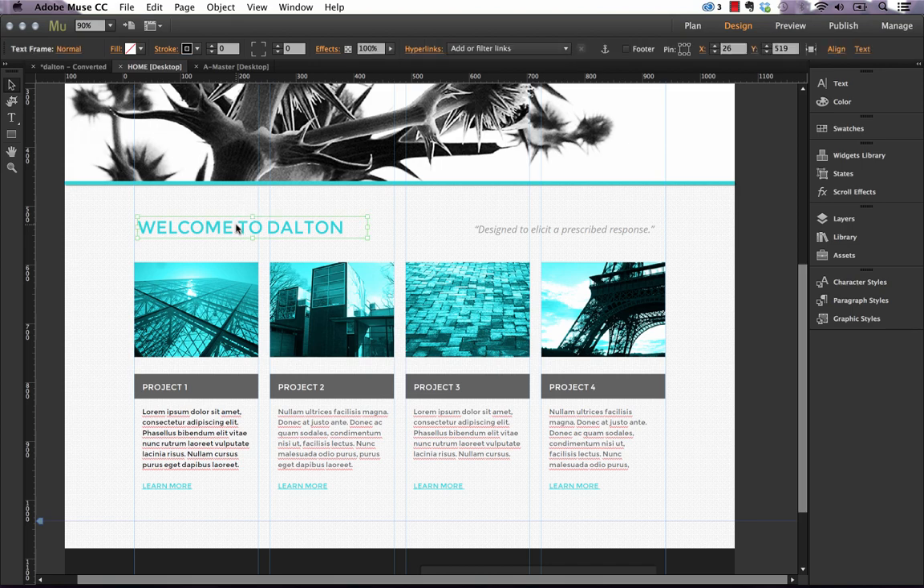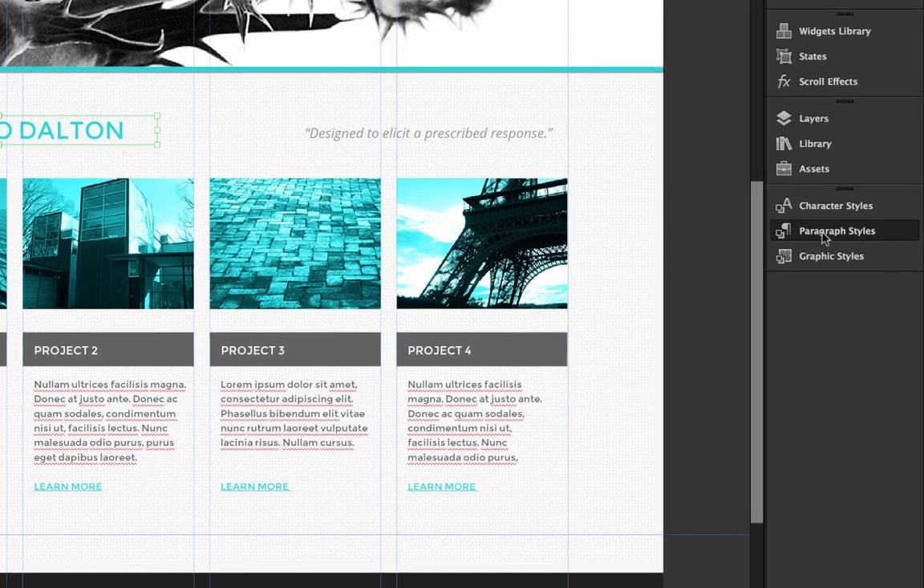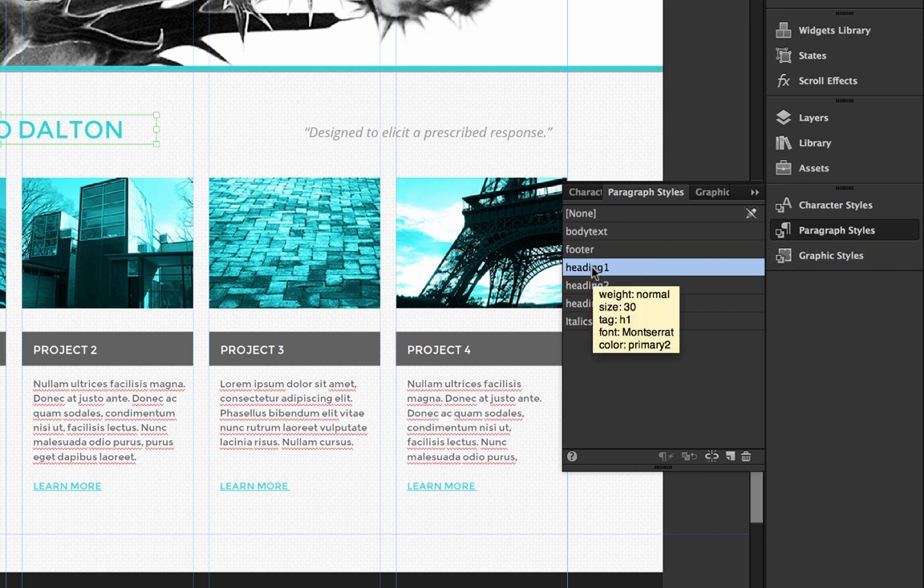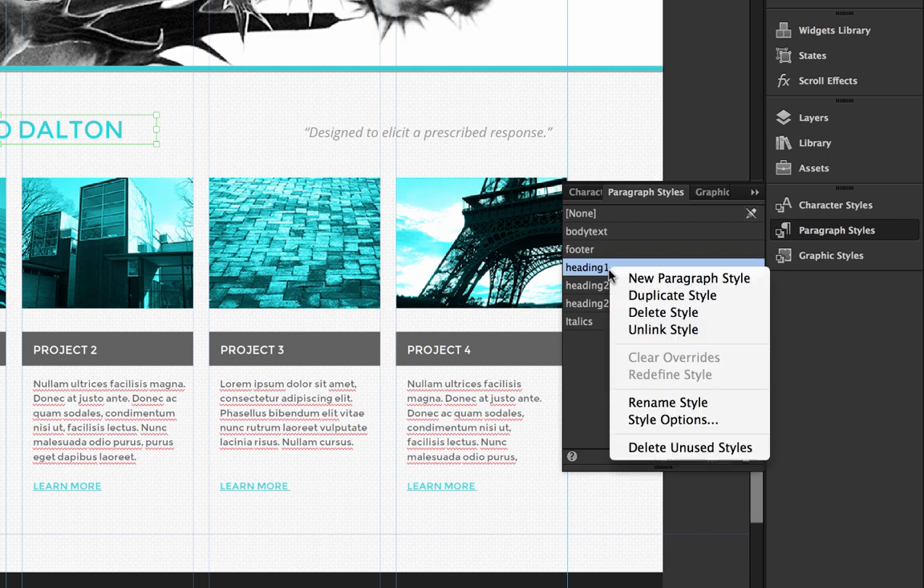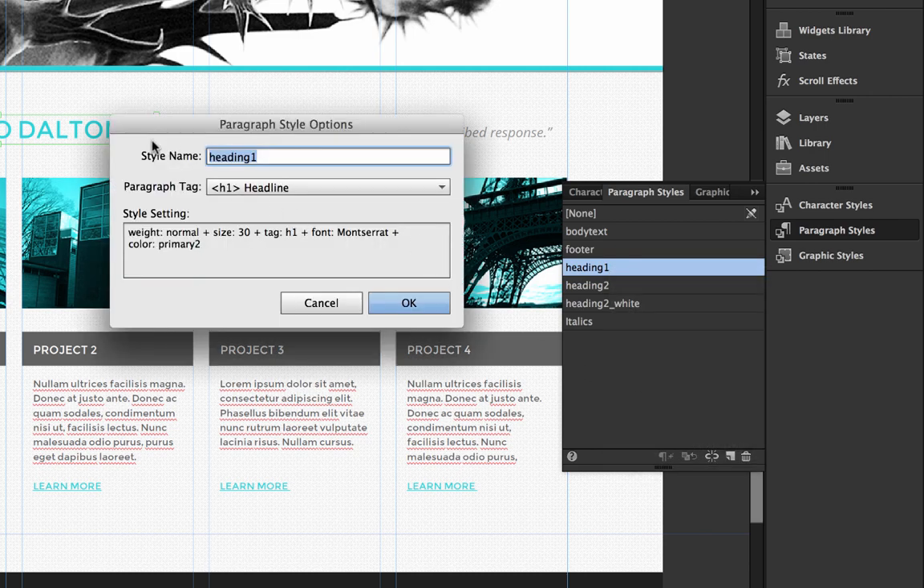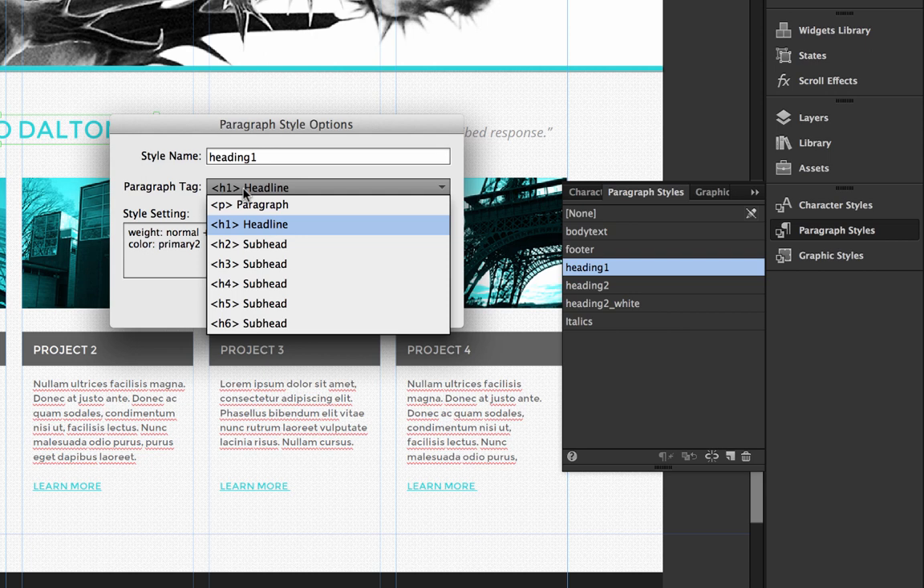If I click on this Welcome to Dalton text block here, and then go into my paragraph styles, this is Heading 1. We've applied a name or a paragraph style to this heading. But if you click on the style options within that, you can see that the style name is Heading 1, but the paragraph tag is also set to H1 or headline.